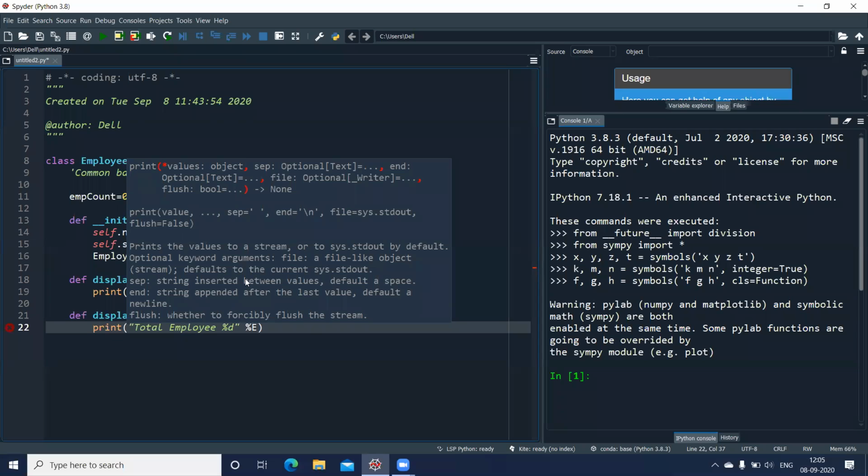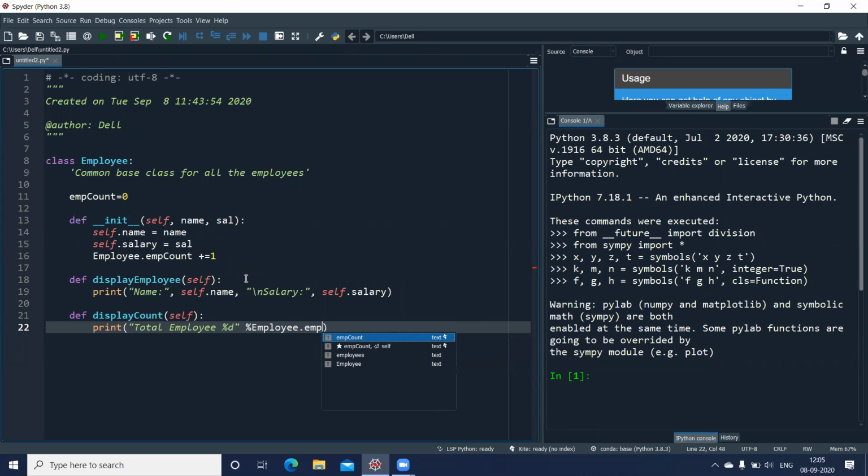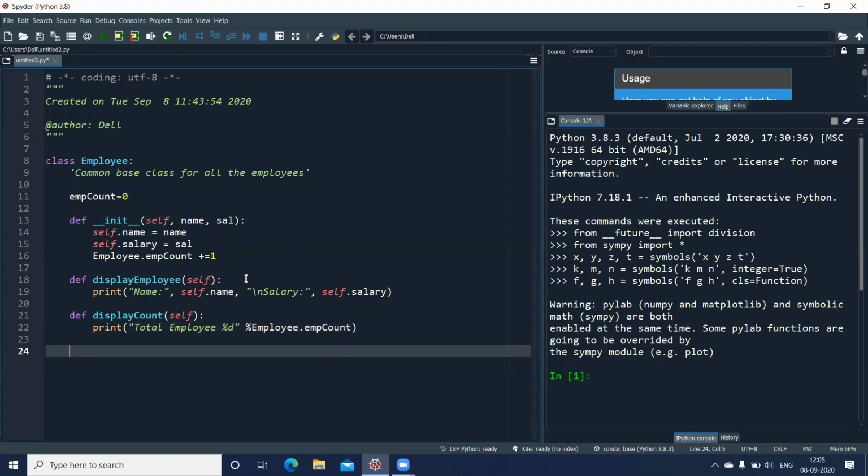And to access the class variable, I make use of the class name followed by EMP count. Complete your round brackets. That's the end of my, so I'll have only one statement here. This completes my class employee.